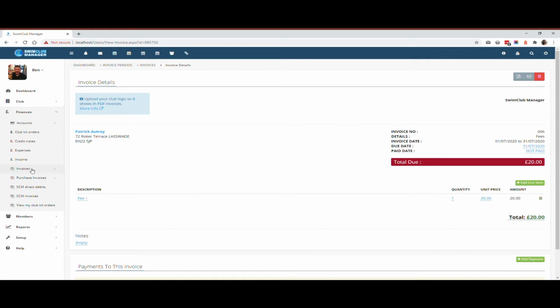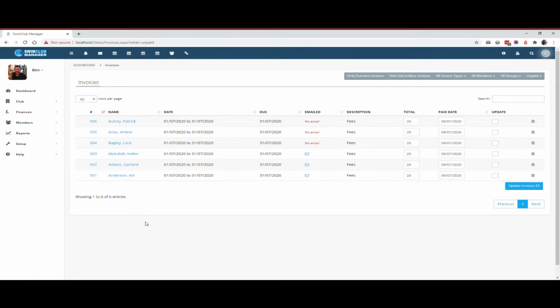Go back to the View Invoices page. Look for the invoice in question and tick the Update checkbox. In the Paid Date field, it automatically displays today's date. If the payment date was not today, click it to edit it. If the invoice is being paid in full, leave the value in the total field.